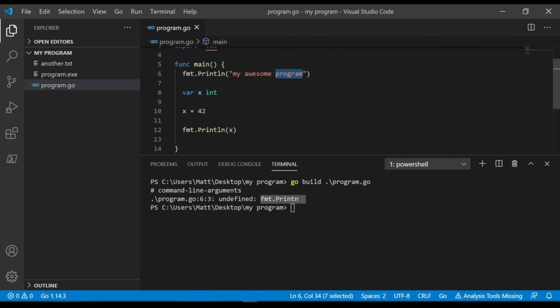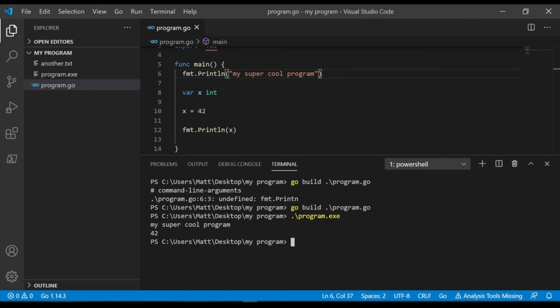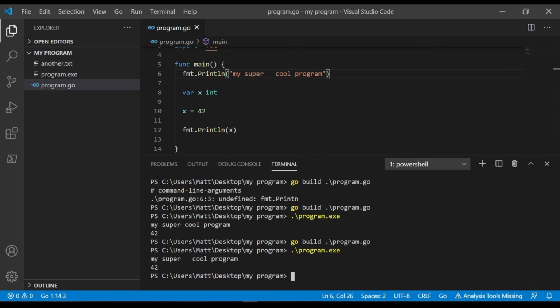But now let's say I want to change what it says here. My super cool program. Save, and then run it, and boom, there it is. I got a new program, and now if I want to run it, I can just say program.exe, and there it is, my super cool program. Now if I want to make changes, I come back up here, add a few spaces, and then I build it again, run it again, and now look, here are some extra spaces. So now the back and forth is just between this up here and this down here. But it's the same thing I was doing before. I'm just doing it in a nicer environment.